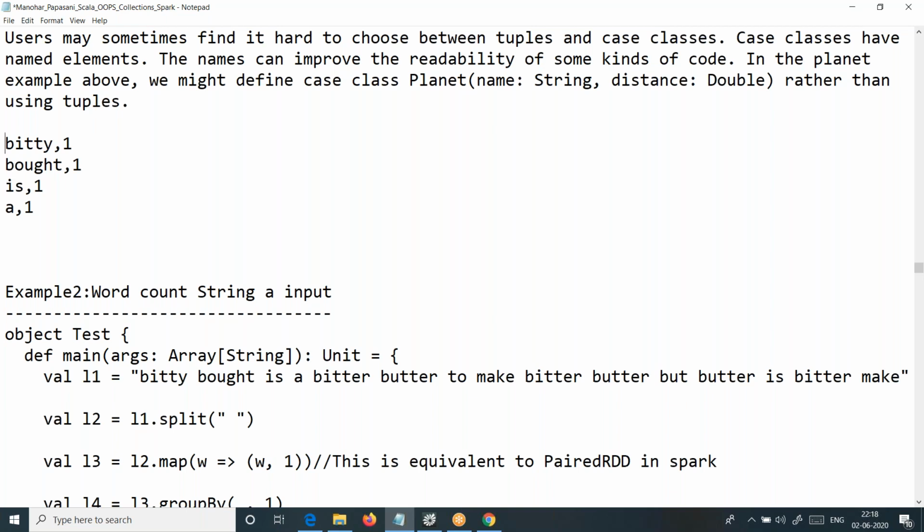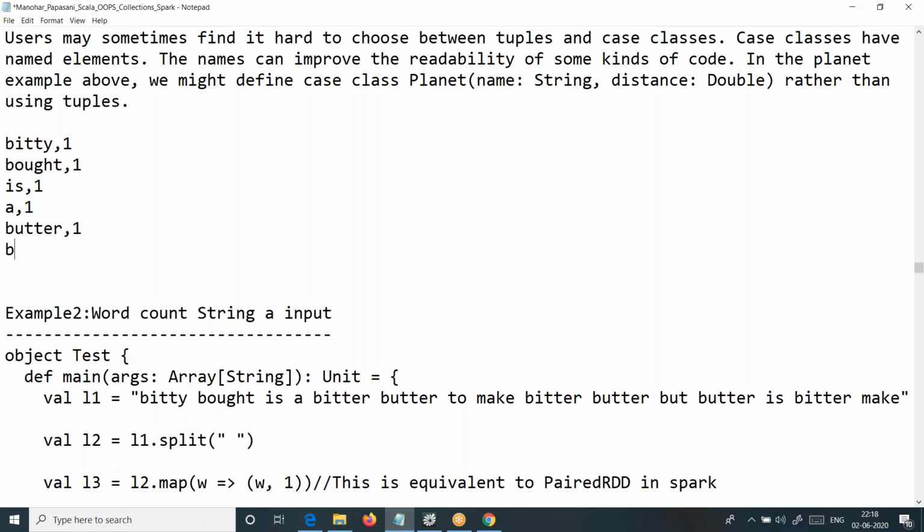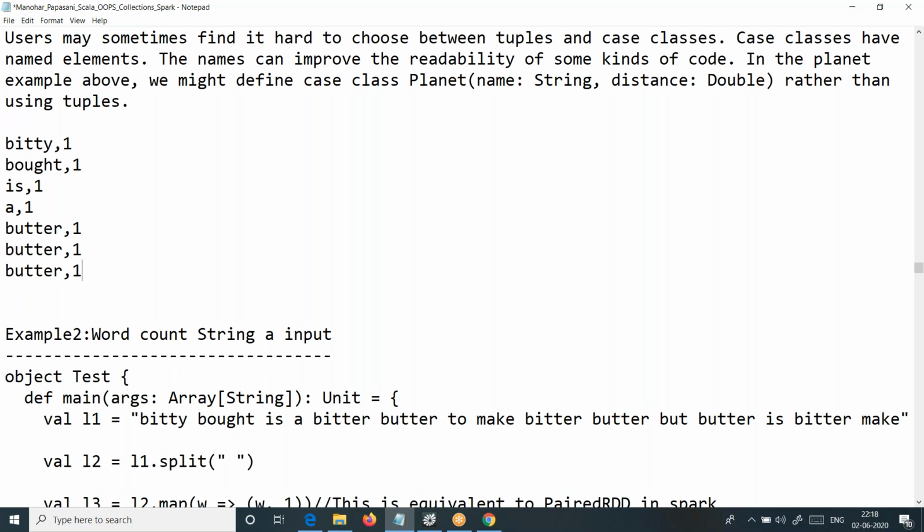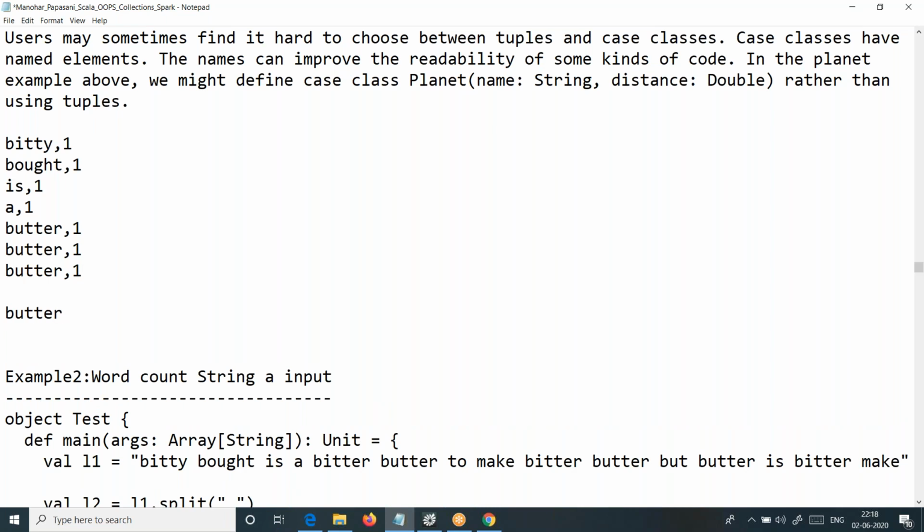Now after that, what do we do? We apply the sum of occurrences. Suppose butter is coming 3 times, then all the ones are added. Suppose I put butter like this: butter comma 1, butter comma 1, and butter comma 1. Now what I will do is group by this word. When I group by word, automatically all of this comes together like this. Butter is the key, and this key has 3 ones.